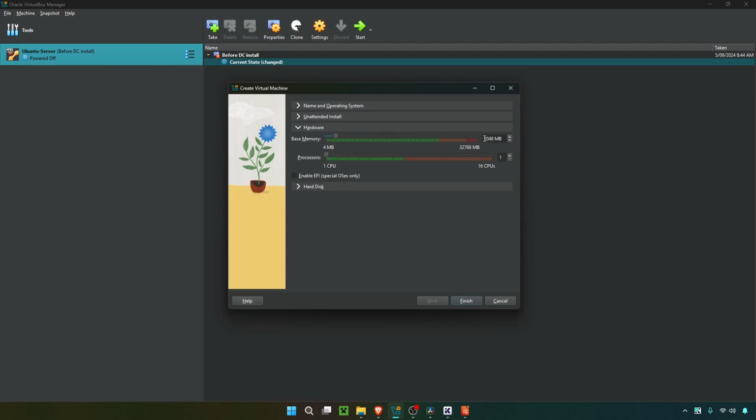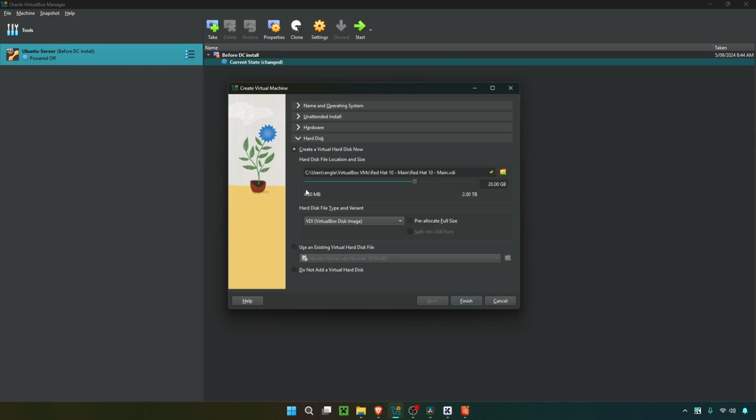I then want to select the hardware. I want at least 4096, so I can get at least that minimum memory. Processor, I'll use all of them. I won't worry about EFI. And then we're going to set at least 60 gig, but I would probably set 80, and you don't need to pre-allocate. That all should be okay.